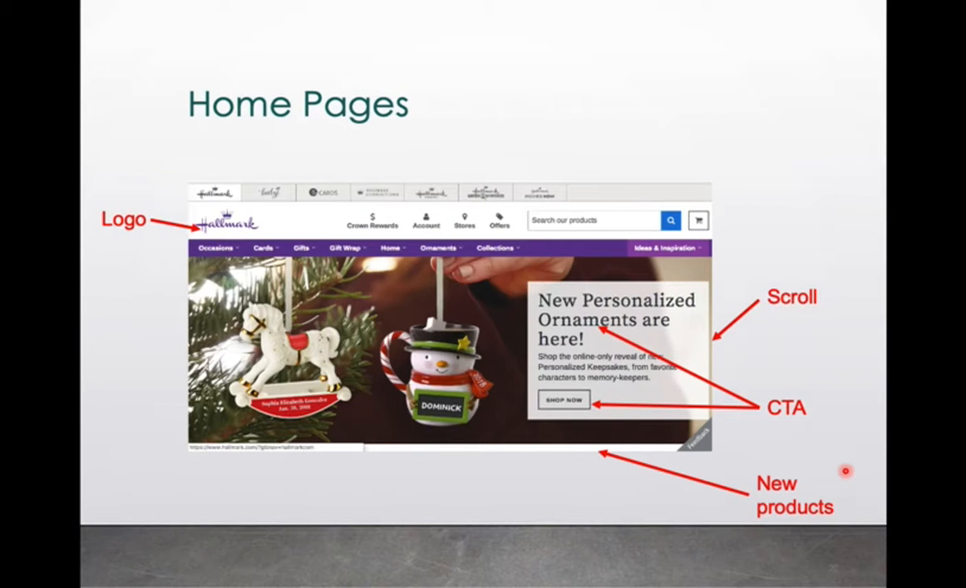So here we have Hallmark, and it's doing all these things delightfully right away. It says Hallmark. In the upper left-hand corner, we see the logo. We read left to right, top to bottom, so that's typically a good place for the logo. You can put it on the other side as well, but when you shrink things down to a phone, it's good practice to keep it up on the left. Call to action: New personalized ornaments are here, very large in a big box. Shop now. So there's your CTA. You can scroll for more information, and then it gives you a photograph of new products. So this answers all the who, what, why, and where.